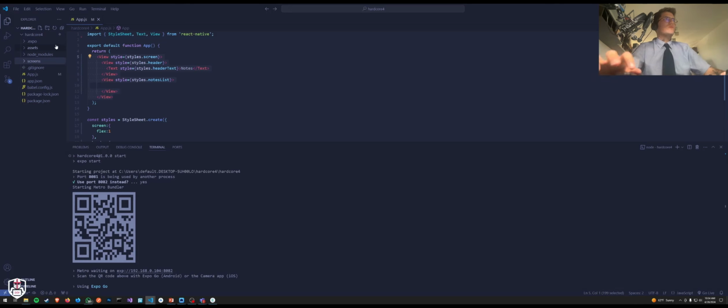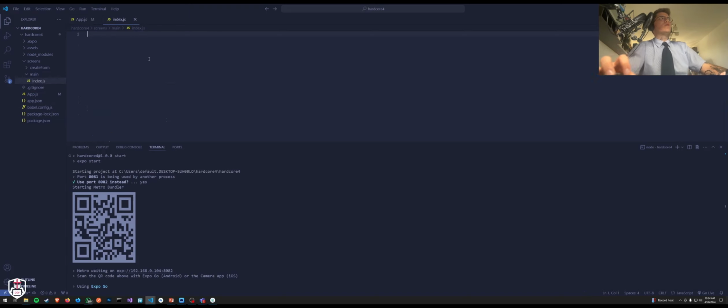Okay, and inside of screens we will create another folder, and this time we will call it main. Okay, and let's create another one by clicking the screens text, because right now it's selecting main. Let's hit the screens text, and let's create the create form folder. Okay, so now inside of main we create a file. Let's call it index.js, and right here let's create our first React Native component.